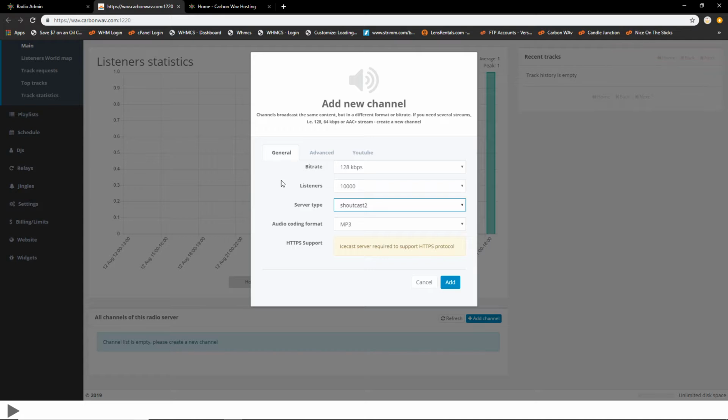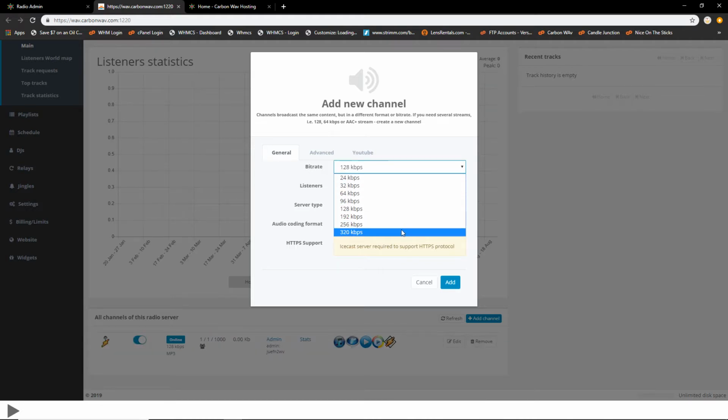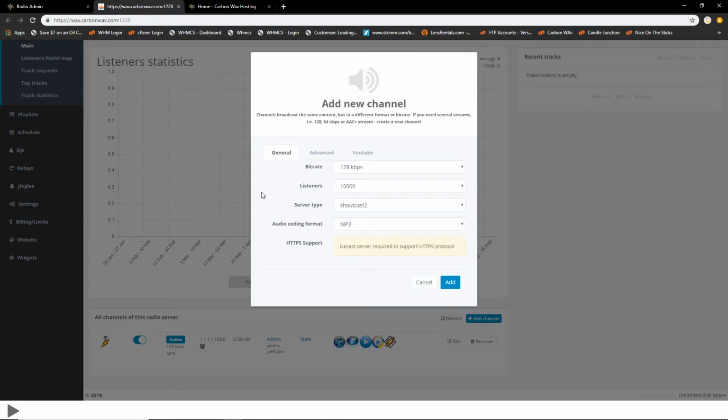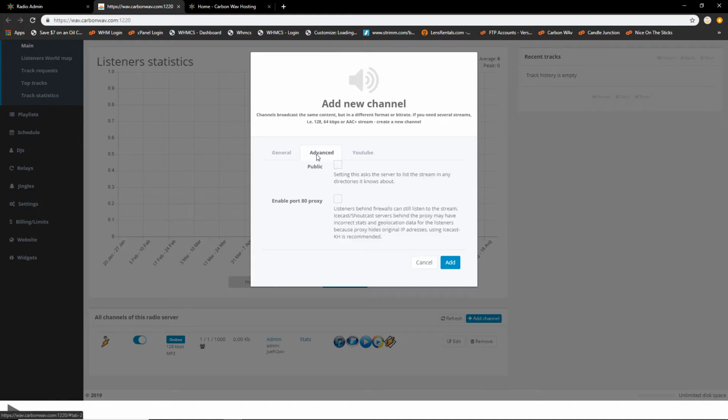The bit rate is something you can edit. You can go from 24 kilobits to 320 kilobits. All these are optional. Listeners, you can go all the way down to 5 listeners and go up to 10,000. The server type we went over. Shoutcast 2 is what we recommend. Audio coding format, switch from MP3, AAC to FLAC. Most people do accept MP3. We recommend that.